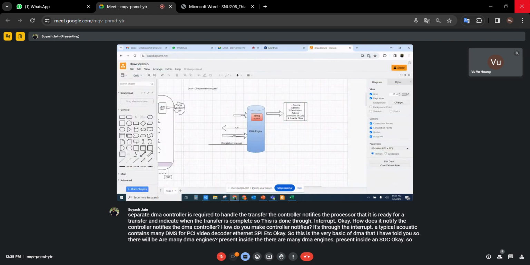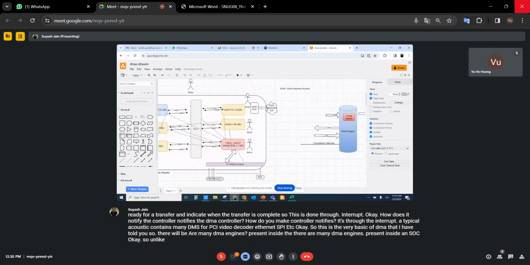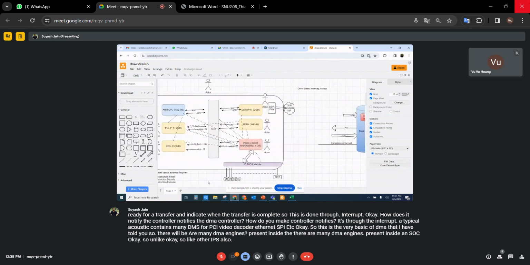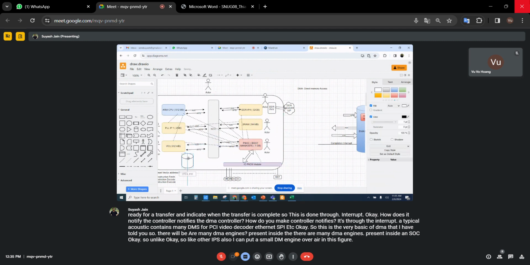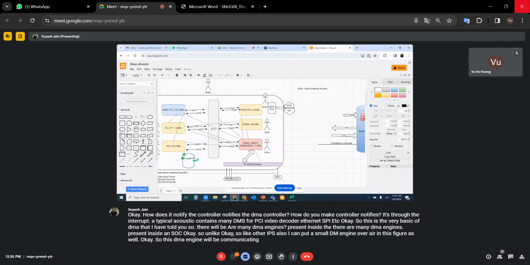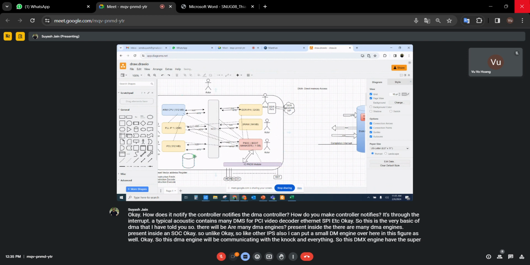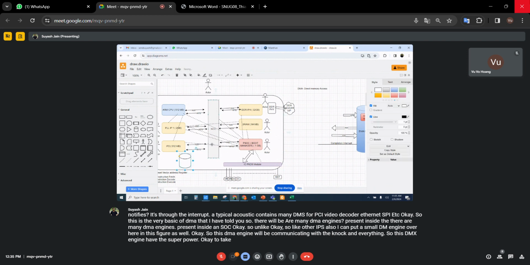Like other IPs, I can put a small DMA engine over here in this figure as well. This DMA engine will be communicating with the NOC and everything. This DMA engine has the superpower to take control over the buses and start transferring data from one IP to another IP.